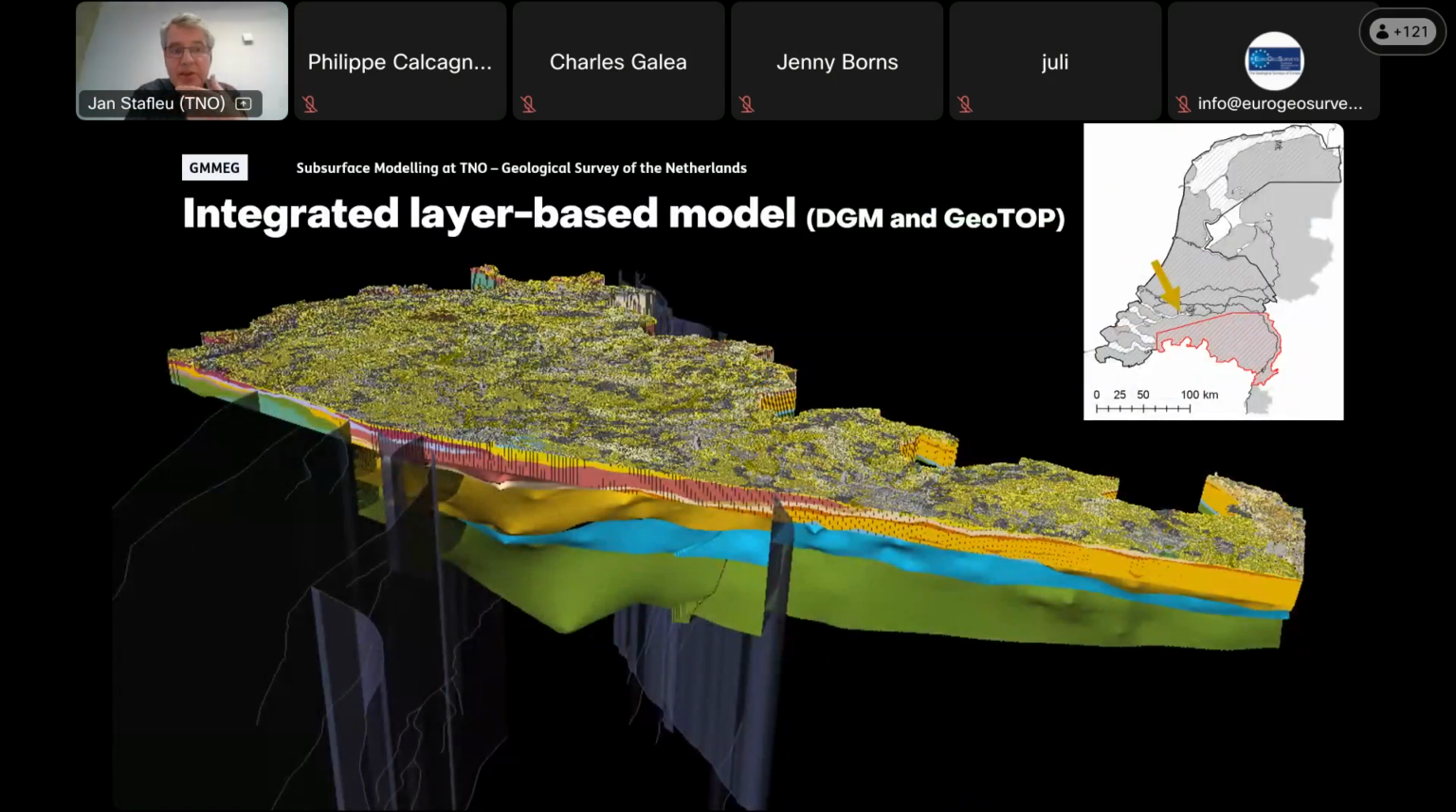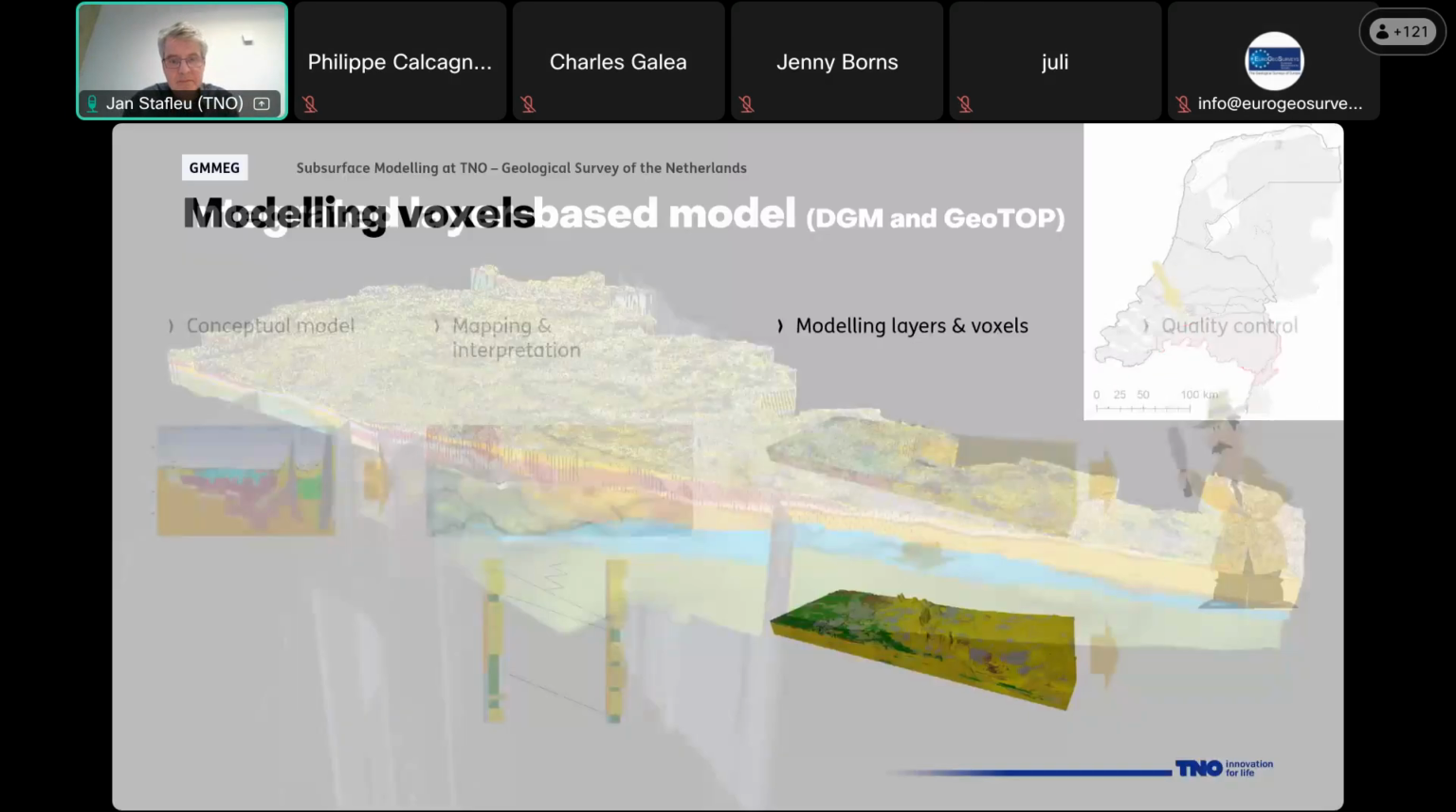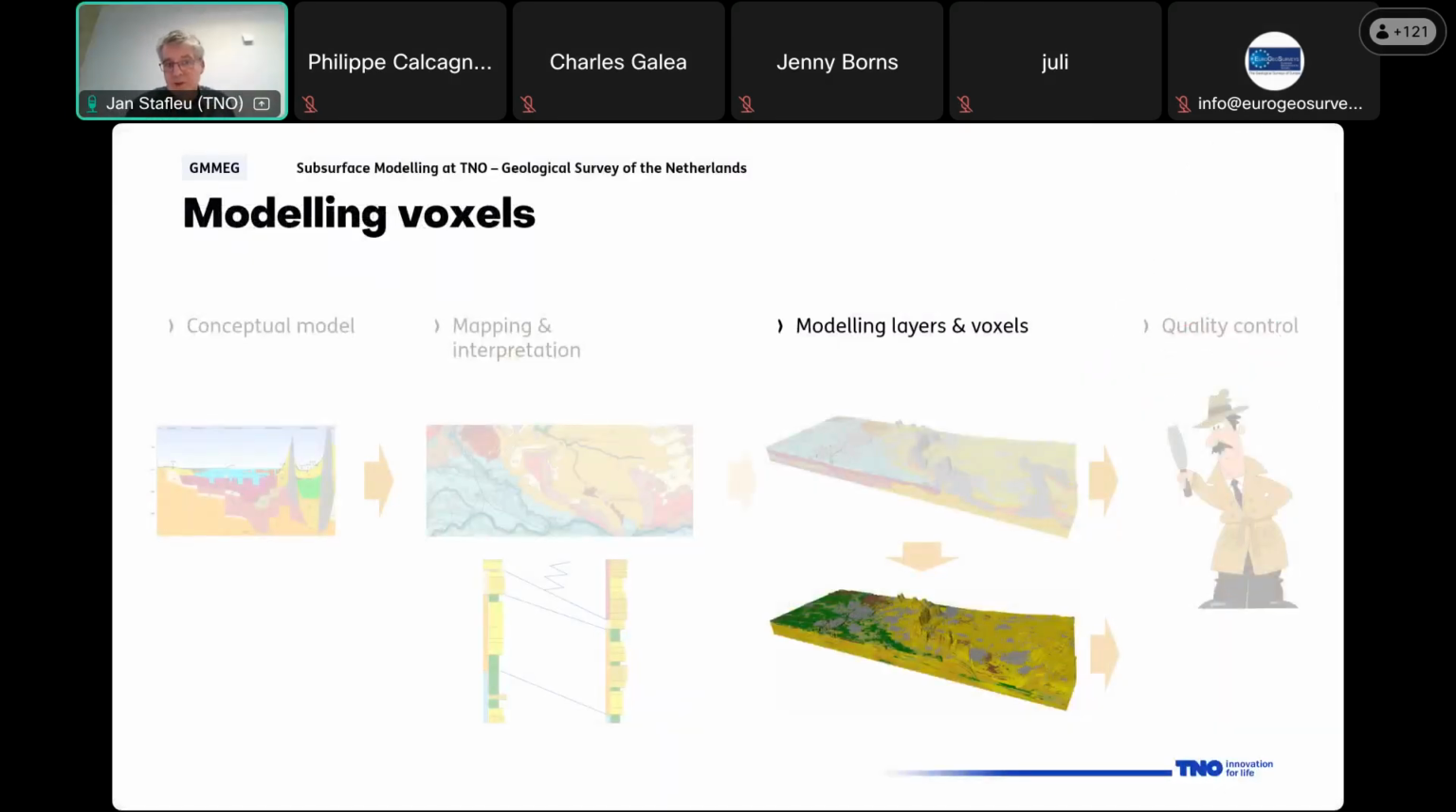So we then have an integrated layer-based model of DGM and GeoTOP. You can see in the flying carpet mode the deeper parts of the model, the green, the blue and the orange unit. And then on top you see in much more detail the layers of the GeoTOP model already voxelized to these rectangular voxels. So voxels is also the next step in the modeling procedure.